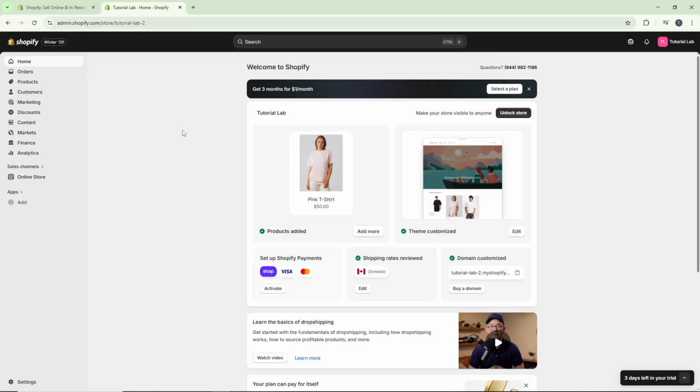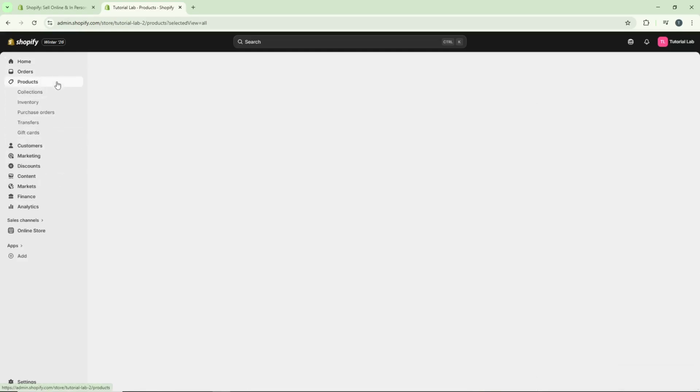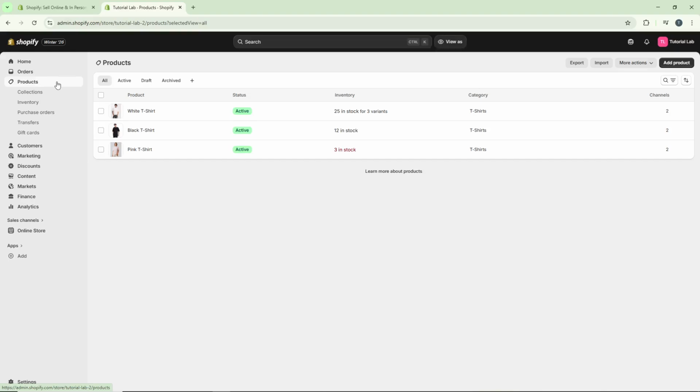Once you're on the homepage, look to the left side of your screen where you'll find the main navigation menu. Click on Products. This section houses all your current product listings and is where you'll manage everything related to your inventory. Now you'll see a list of all your products.